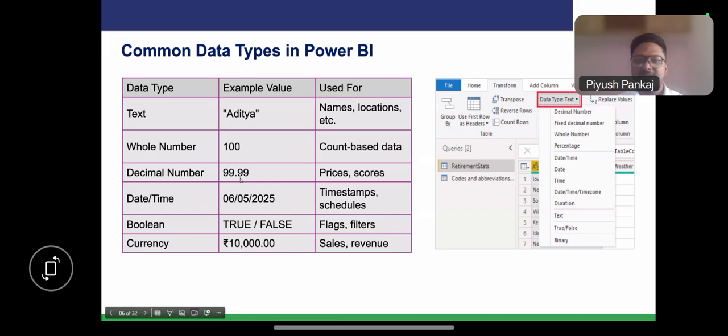Decimal numbers are where we'll be having price or scores. Now price can be in fractions, like 99.99, right? 10.5, 10 rupees 50 paisa, right? So wherever we are having decimals, those are going to be known as decimal numbers. Now you can decide how many digits you want after the decimal point. That you can simply decide on your own. You can fix this.